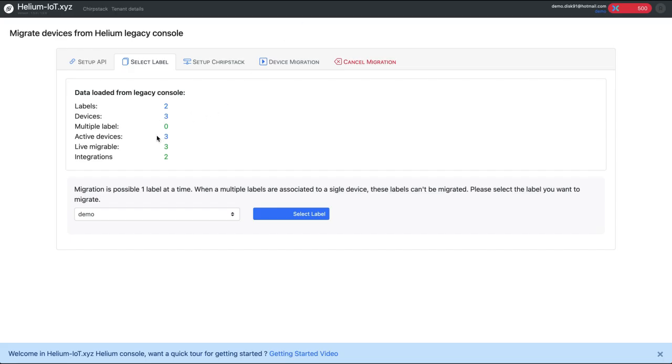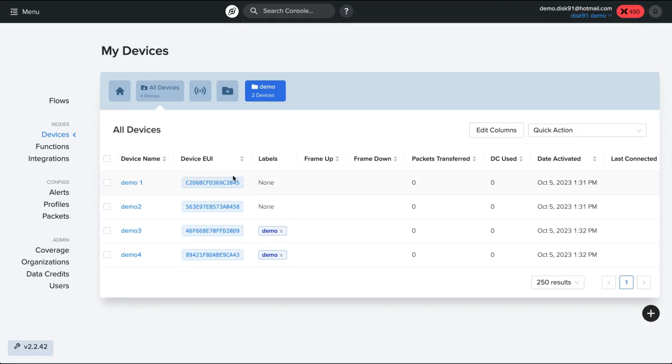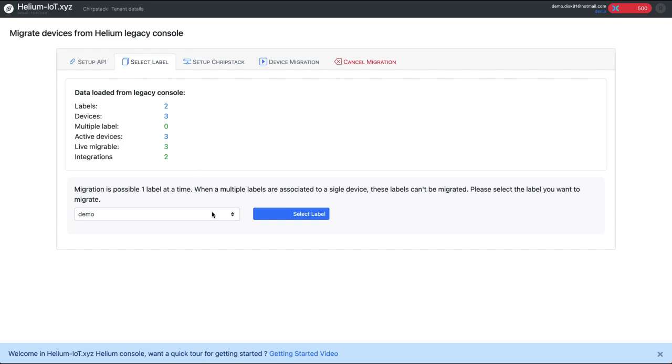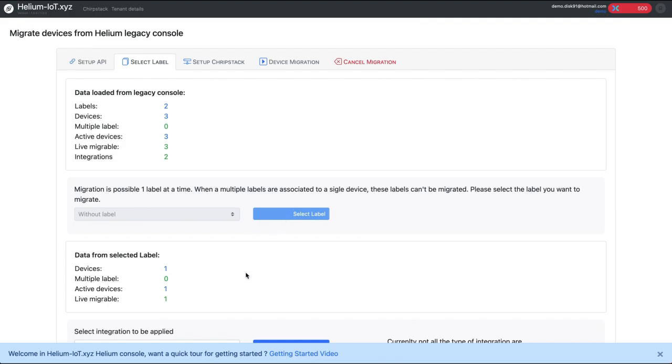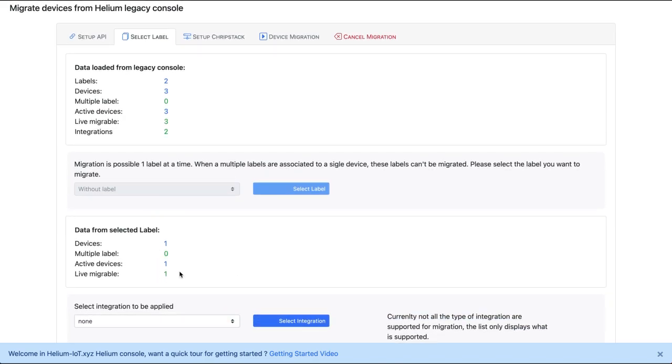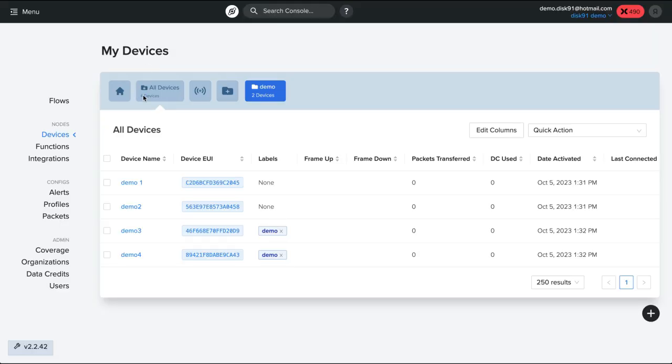So we have 3 devices and we want to migrate the device demo 2, and demo 2 has no label. So we are going to select that we want to migrate devices without a label. So we have one device like this. And this device has an integration. So it uses an integration. Let's check what integration it is.